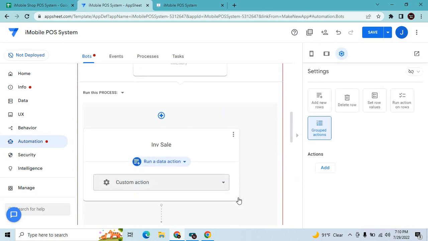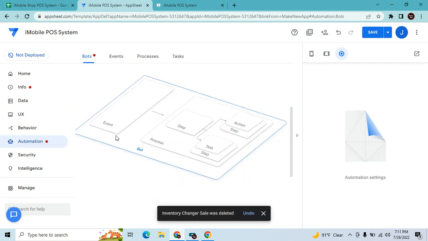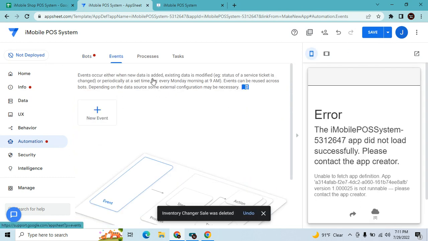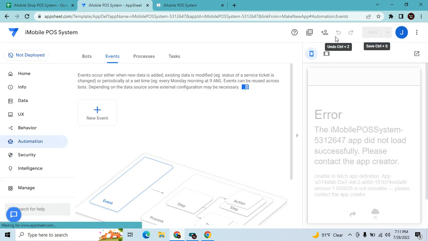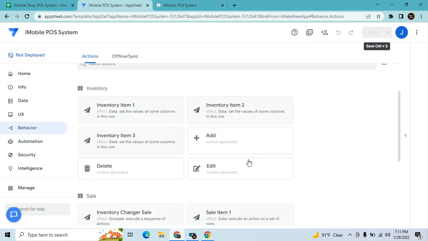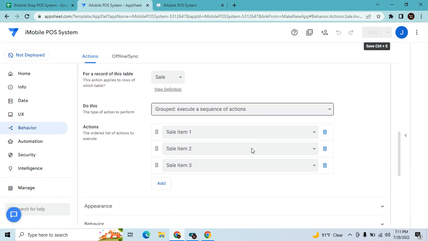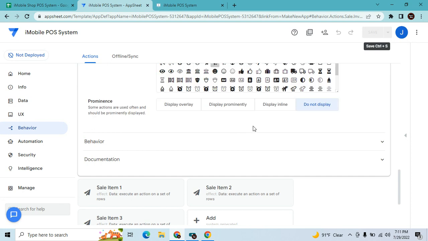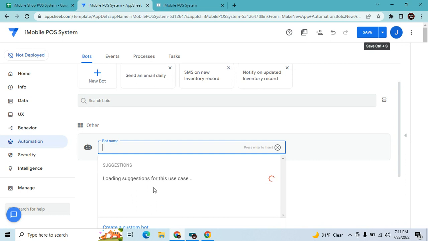Something wrong. Let's change this inventory. Let's see. Okay, something wrong. Let's delete this first. Let's start fresh. Okay, something wrong. I'm gonna review our behavior, guys. This inventory changer, I'm not sure why it's not seeing there.